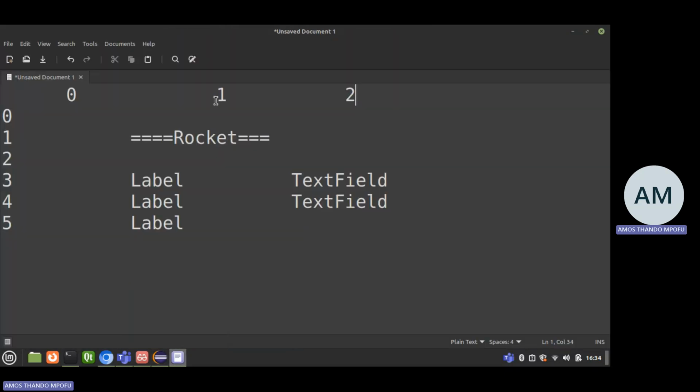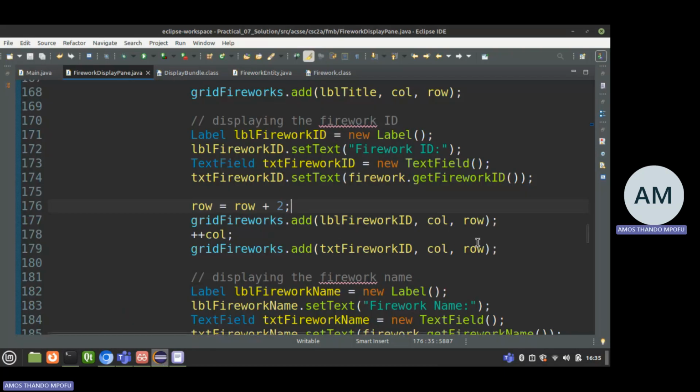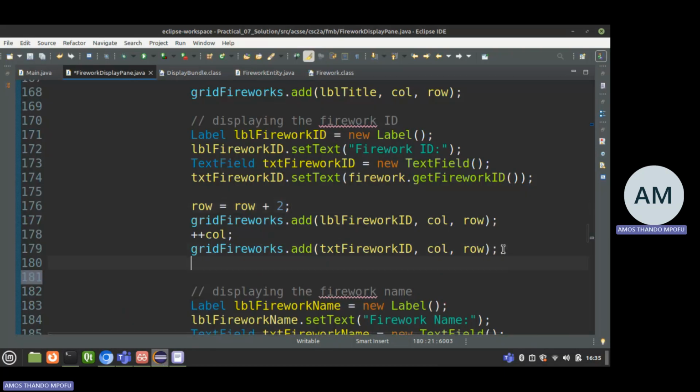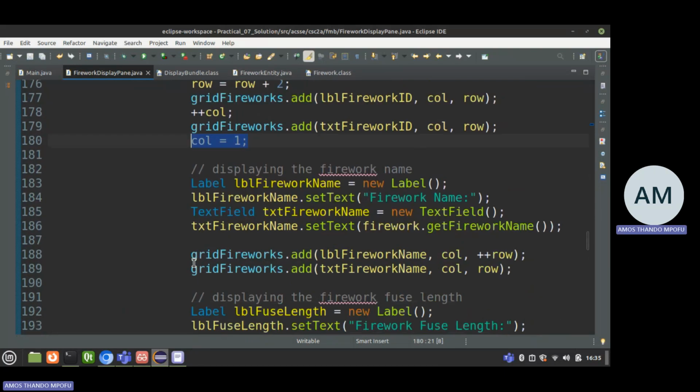Because if you check, it starts at 1. So I need to actually display that label at column 1. Then I increment it to 2 to display the other text field. But I also need to put it back to its default value 1 before I do the changes. So we should be very careful of understanding what you're doing. So I need to put it back to 1. And then after putting it back to 1, then we come back here, right?